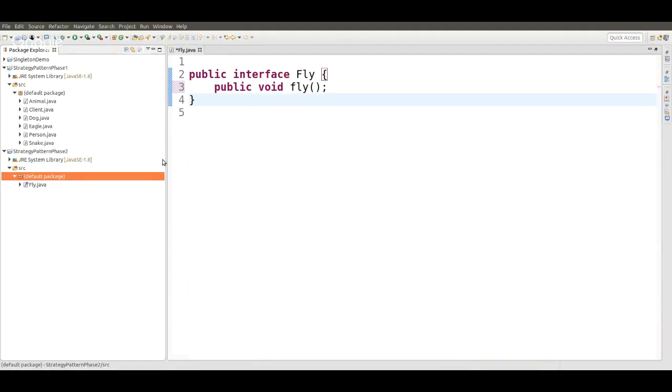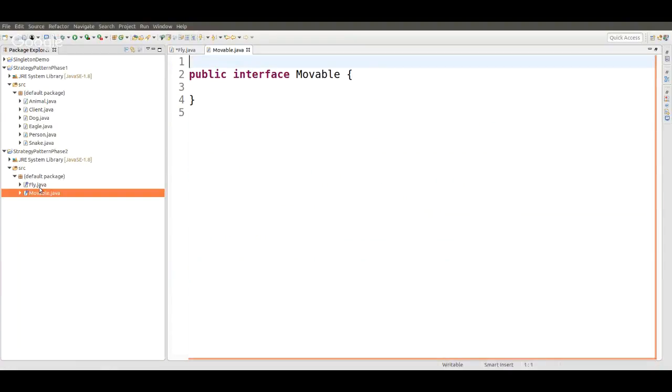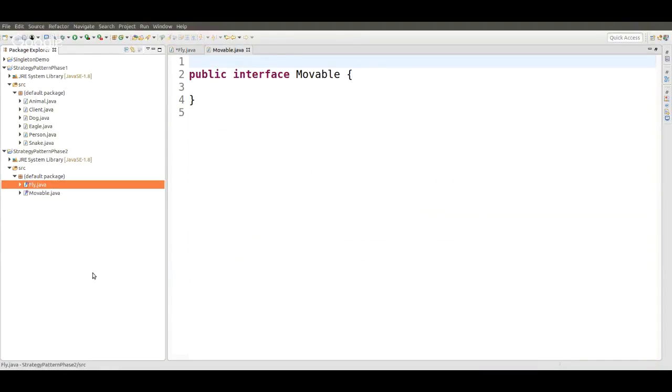Similarly, what other behavior we had? We had the behavior move, right? And we should call it movable. Let me just call it movable. And also let's just refactor this and rename this to flyable. It's much more convenient this way.